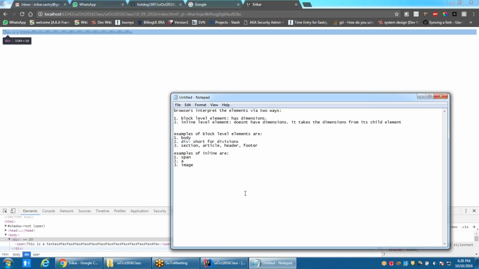Now we have seen what a block level element does and what an inline level element does. With that being said, in HTML5, a new concept was introduced called Trinity. Okay, this keyword Trinity, you will not find it anywhere. It's just a slang. A slang is like an informal way of calling something.